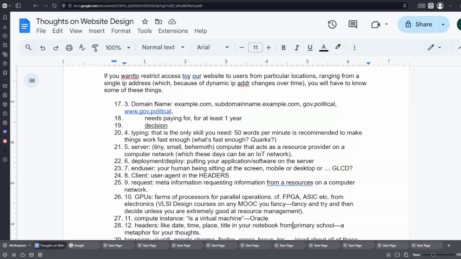And then request meta information, requesting information from a resource on a computer network. That's how I've given its definition. So meta information is information about information. If you have a file on your computer, you have details about this file: when it was created, when it was modified, if it was tampered with, if there are certain restrictions, if there are permissions, read, write, execute, and you will need file permissions. This is very much relevant. In fact, you need it as something you do daily on a machine, whether it's one operating system or another.